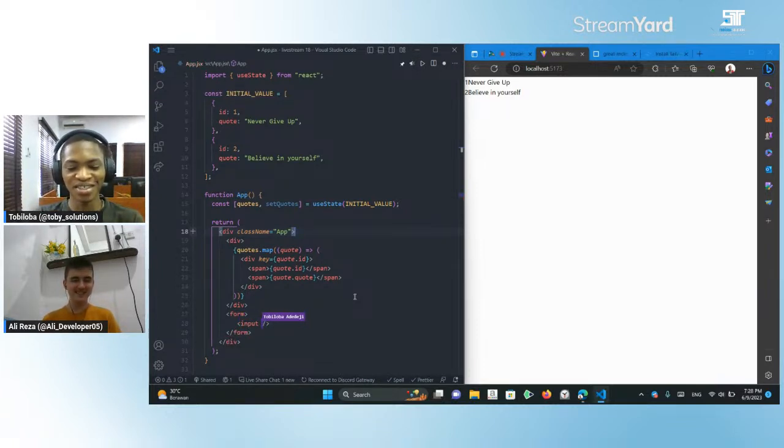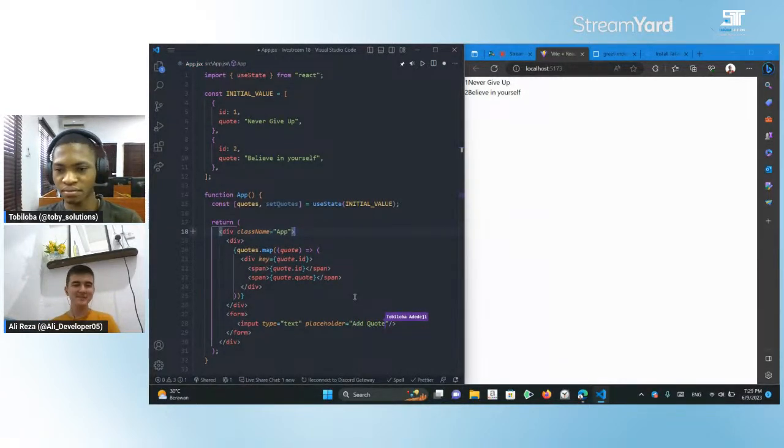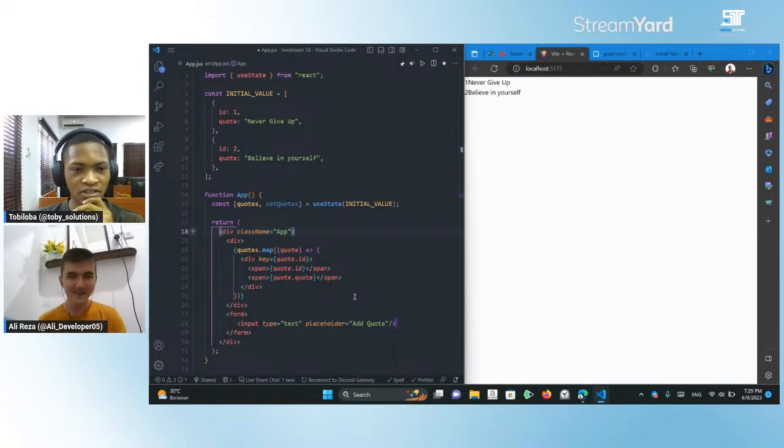So I'm just going to call this type text, and what else? So type text. I don't think I need to give any other attributes. The rest are placeholder. I can add a placeholder of like add quote, which should be nice. I don't need this to be an expression, I can just put it as a normal string, like add quote. Yeah, this should be fine.